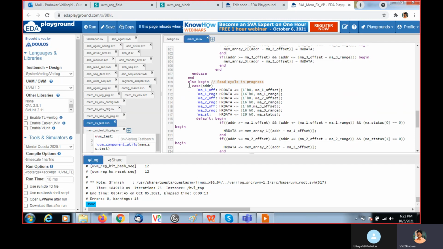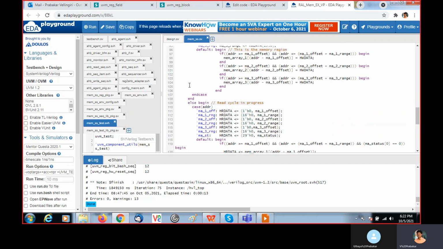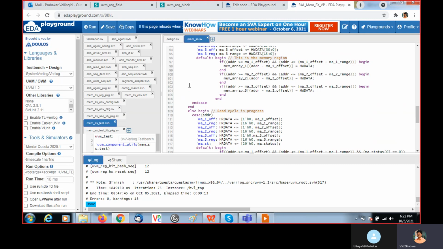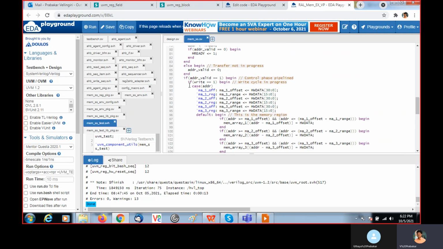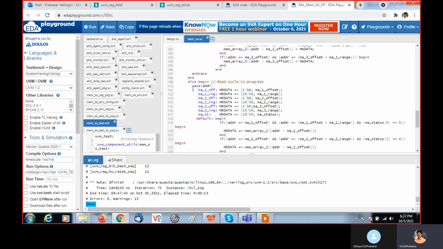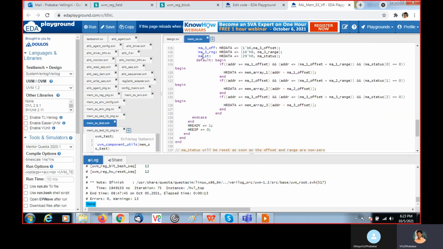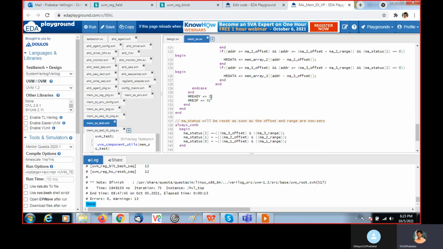Then if I want to perform read, this part is read. Based on the address, it will choose any one of the alternatives. Here the value is sent to the HR data. The same way, if you pass the value in between, from the memory, it will access the HR data. Then make HRD as 1 and H response as 0.